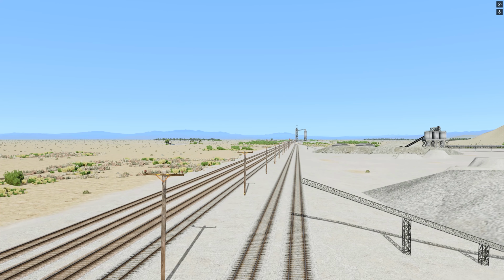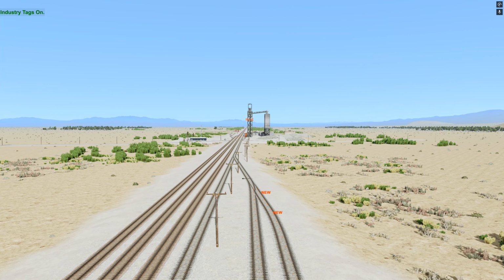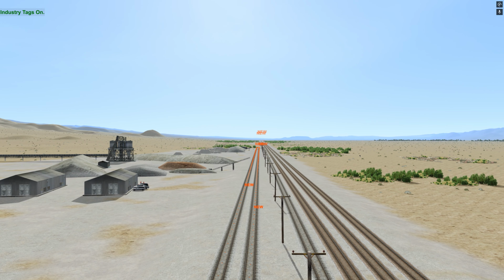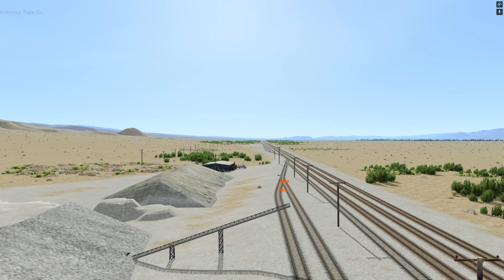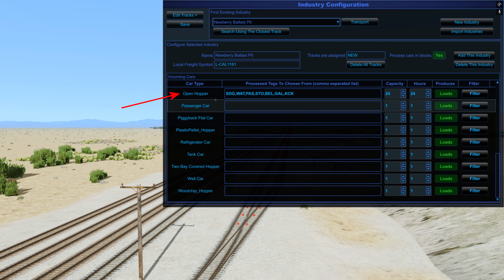And now I'm at the ballast pit, and if I turn on the industry tags, you can see here's the tracks, and they're tagged new. So they go all the way to there, and then if I turn around, they go all the way to there. So I can turn them back off. So the local freight symbol is LCAL 1161. Tracks are assigned new. And then we know that it takes ballast hoppers. We're looking for text here. And it takes ballast hoppers and it takes open hoppers.